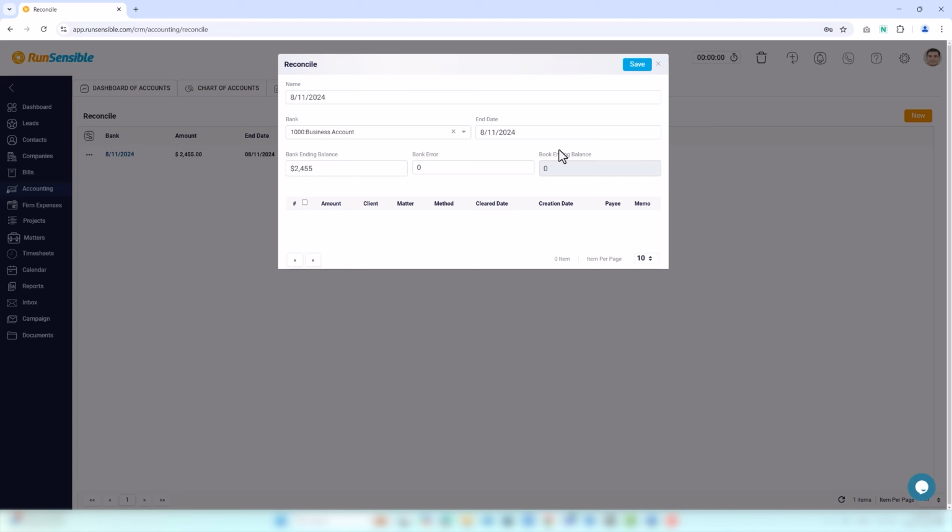The goal of the reconciliation process is to make the bank ending balance equal the book ending balance, achieving balanced records. If you encounter any discrepancies between the bank's records and your books, enter the difference in the bank error box located in the middle of the 3 boxes. This box allows you to log any errors you believe exist in the bank's records, which can later be reported to the bank for correction.